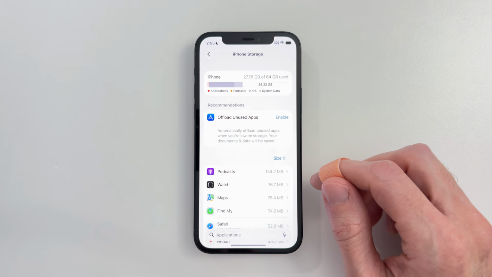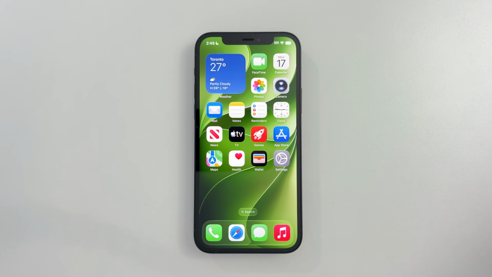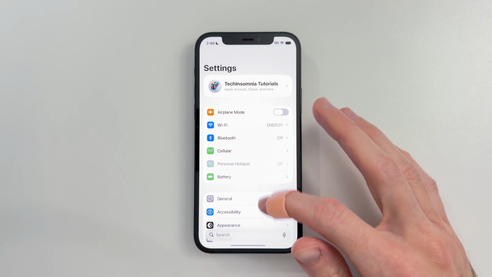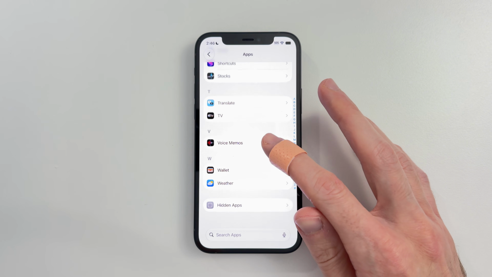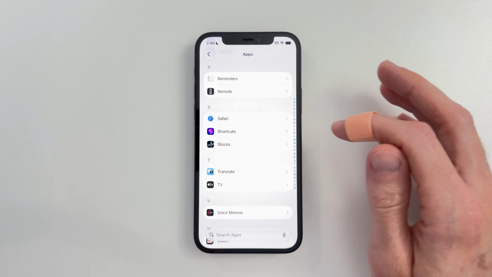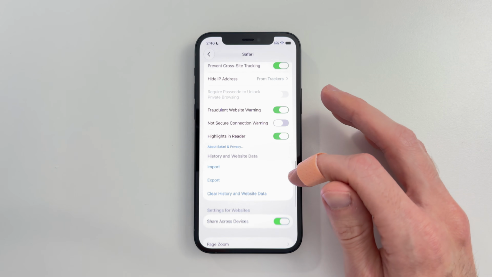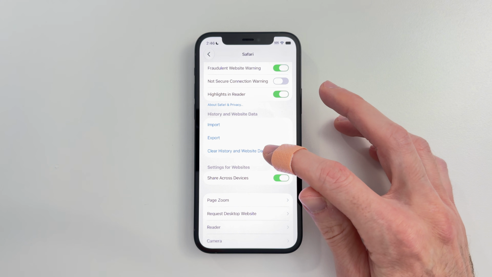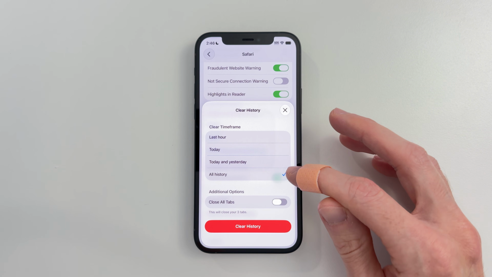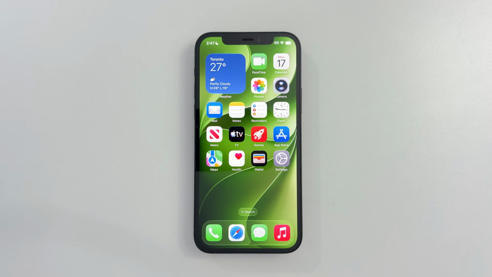If Safari or your web browser is eating up all your storage on iOS 27, you need to flush the cache. Go to Settings, scroll down to Apps, scroll down to Safari. Now we're going to scroll down and we're going to tap Clear History and Website Data. All history. This works the same way on Google Chrome and Firefox too if you don't use Safari.